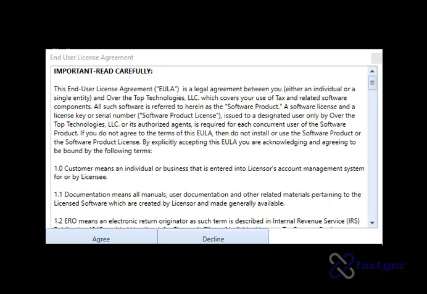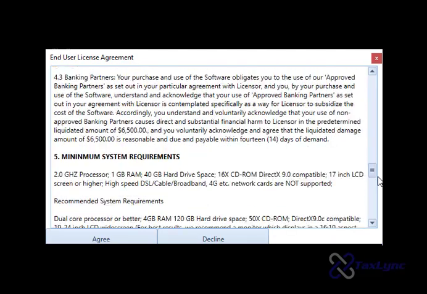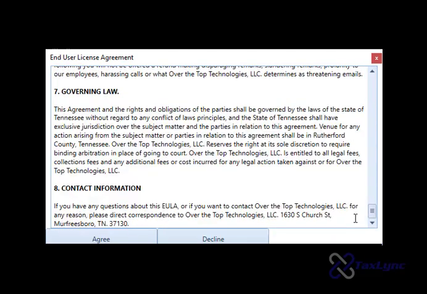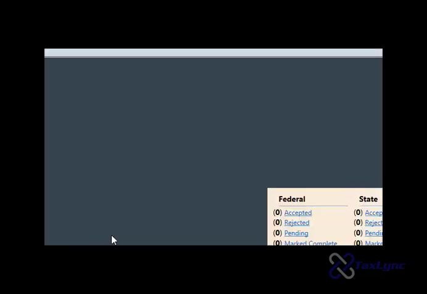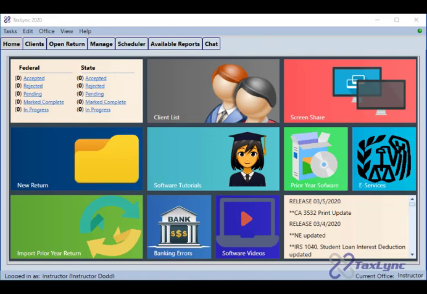The next step is to read through the End User License Agreement. Once you're finished, click Agree. Welcome to our home screen.